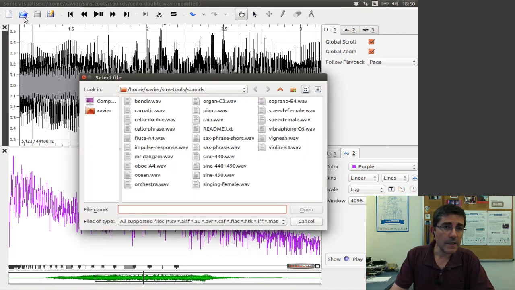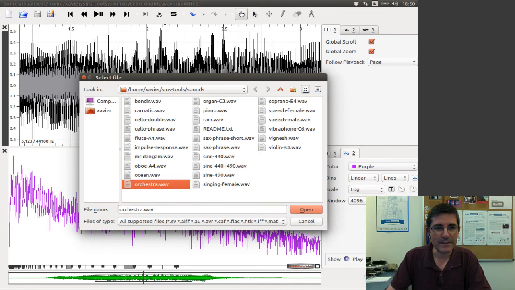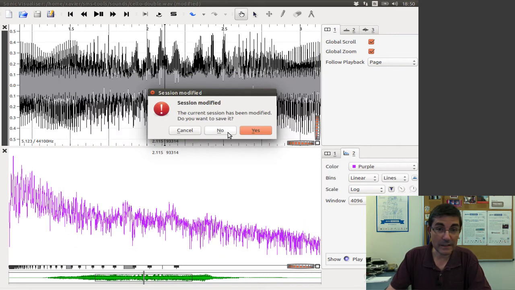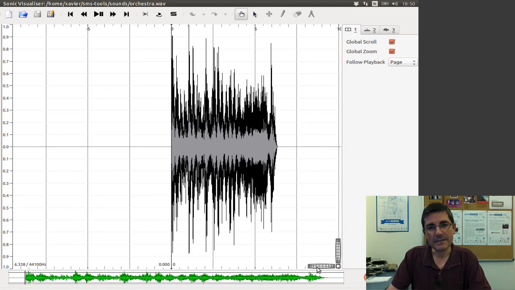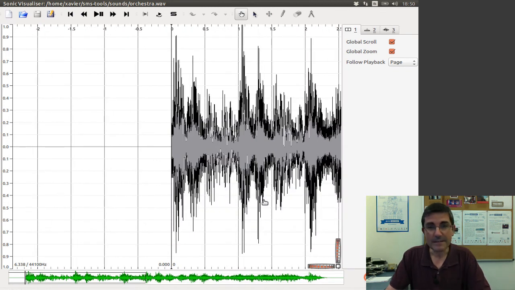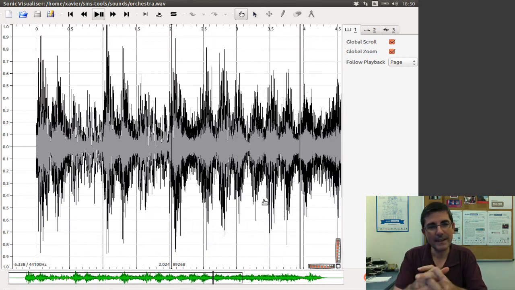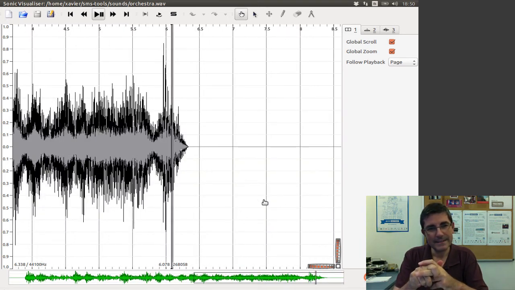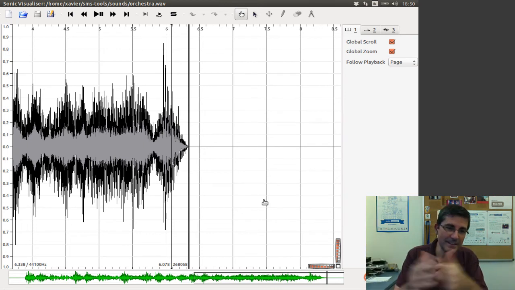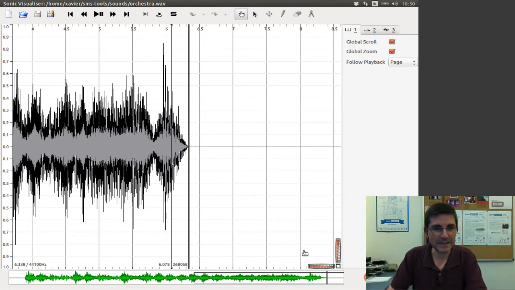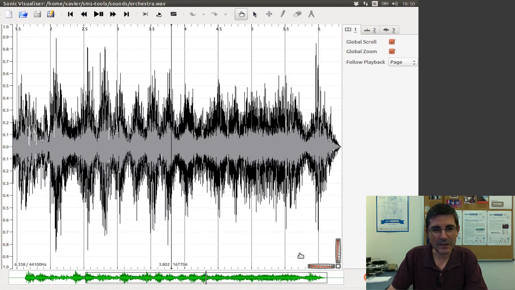And then let me finish by presenting an even more complex sound, one that I don't think even with spectrum analysis we can make much sense of. That's, for example, this orchestral sound. We can play it. Okay, it's a full orchestra with many string instruments. It's a Chinese orchestra playing, and there are percussion instruments, a whole bunch of things.